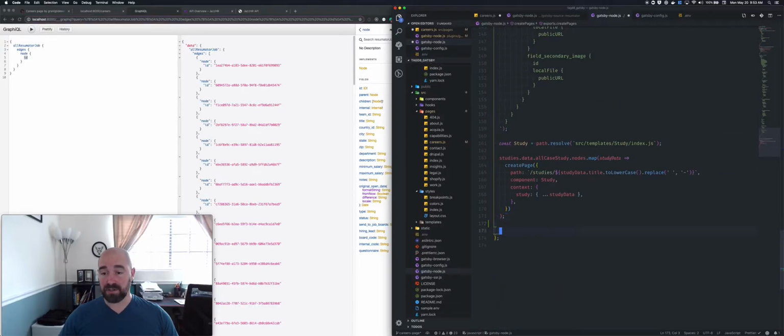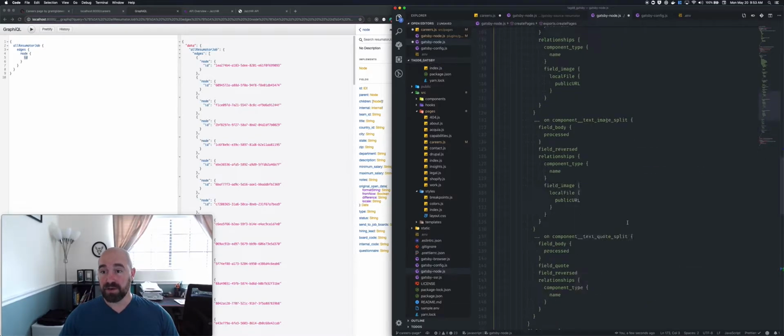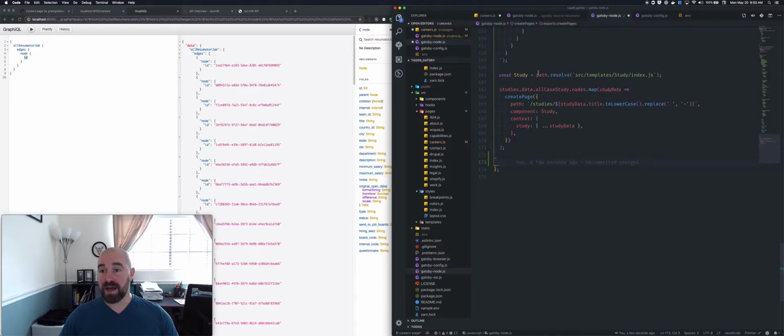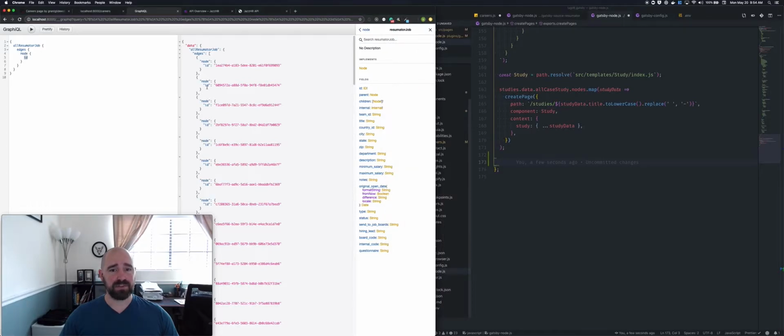But basically what we're going to do is the same thing that's happening here. We're going to take a query and the data from that. We're going to find a template, or we're going to build a template, and then we're going to call createPage, which is a Gatsby API that allows you to create a page without putting a page into this. So it's programmatically creating pages, but it's built exactly for stuff like this.